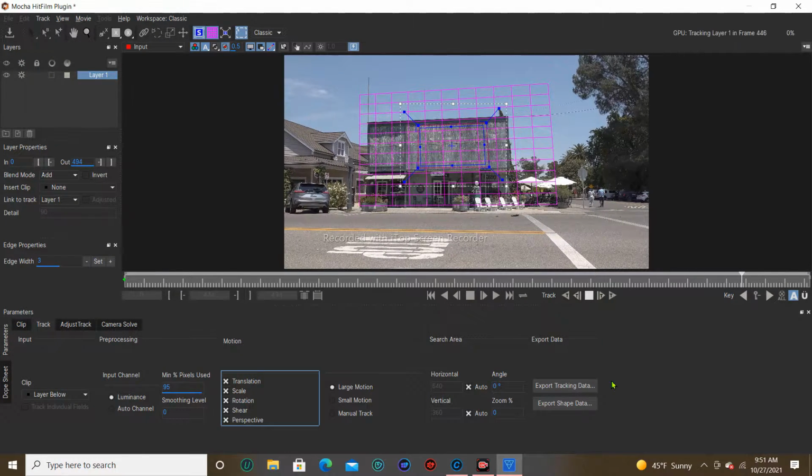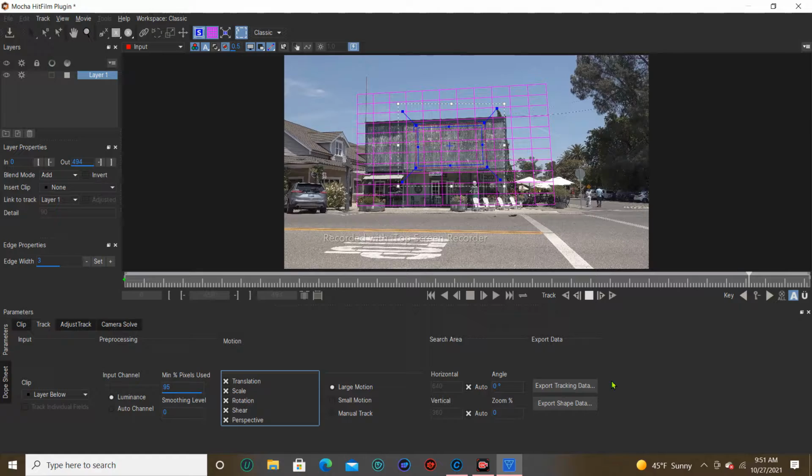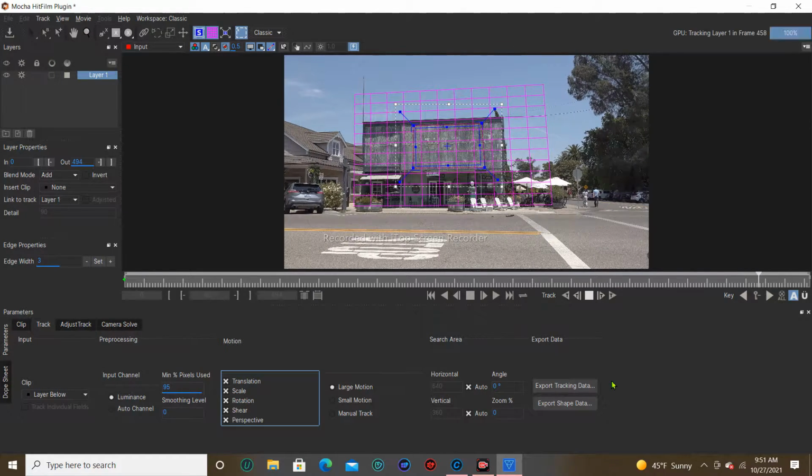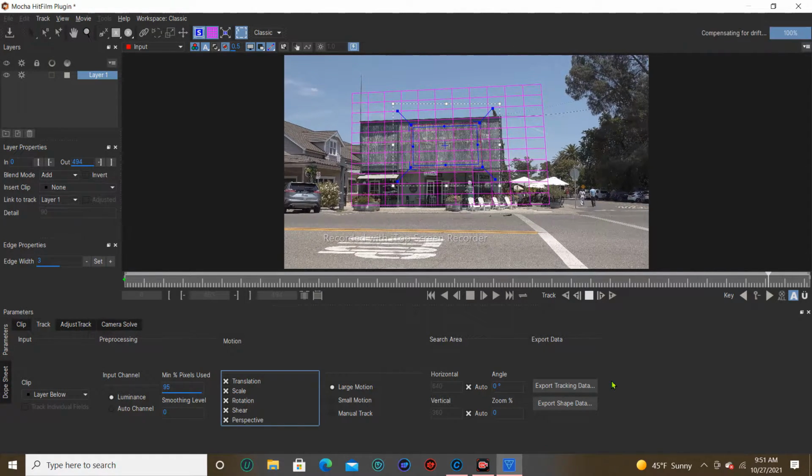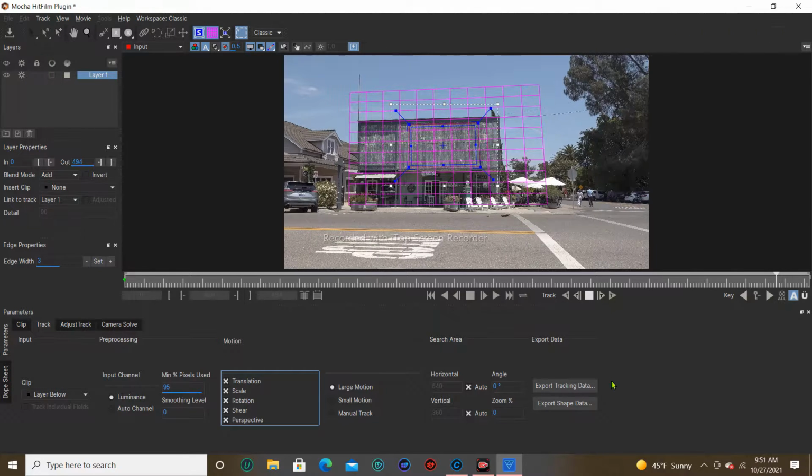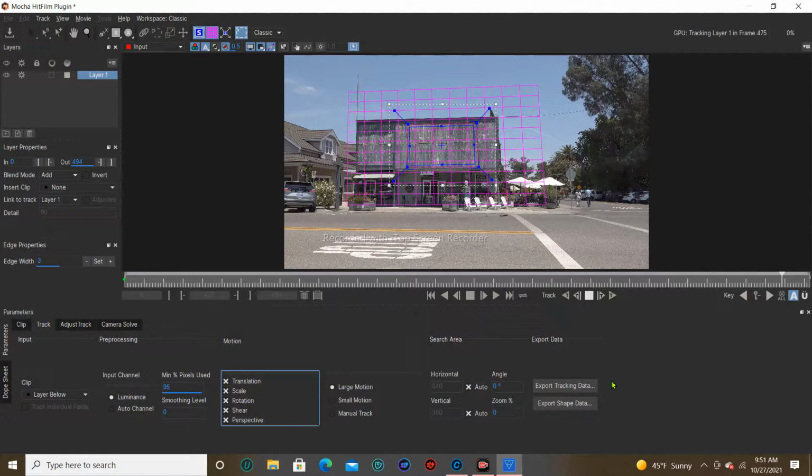As it tracks forward, the grid is looking pretty good. It seems to be staying right where it needs to stay. It's not moving left or right. The corners aren't going up and down.